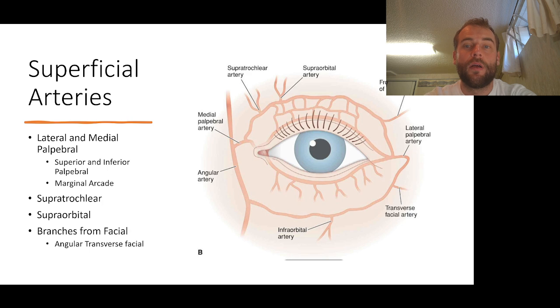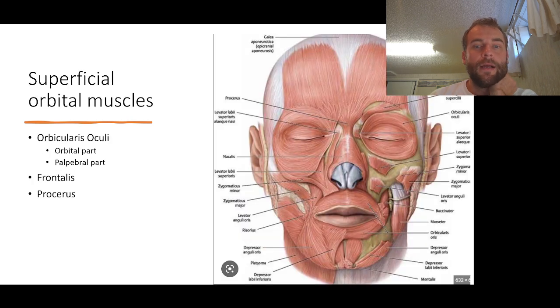The supraorbital and supratrochlear arteries are coming off of your internal carotid, up your ophthalmic artery, and the infraorbital comes from the external side. So you have collaterals from all over the place: internal carotid, external carotid, multiple arteries. It's just a big arcade around there.